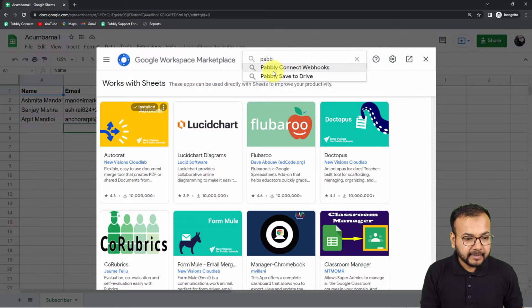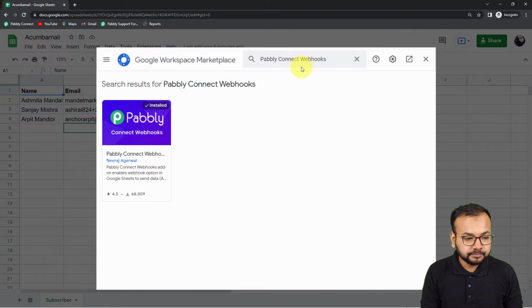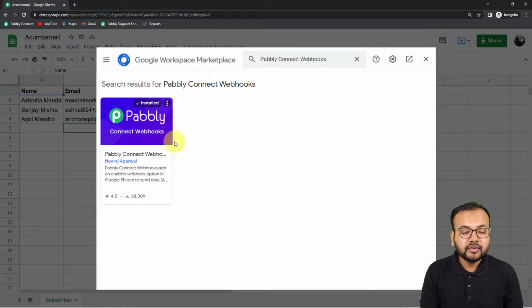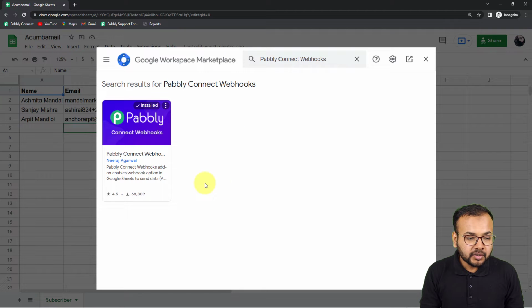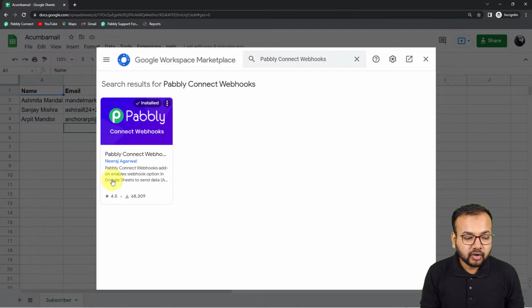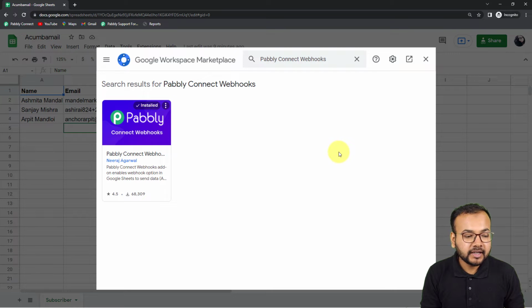So search for Pabbly Connect Webhooks here and you have to install this add-on here. It will just take 2 minutes to install. Once you install this add-on, it will look like this. Here you can see it is written installed, so I need not install it again.